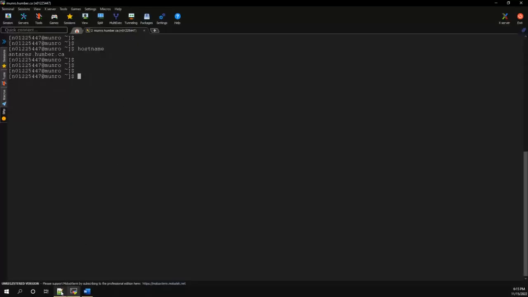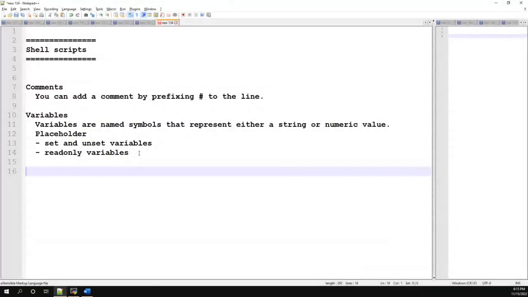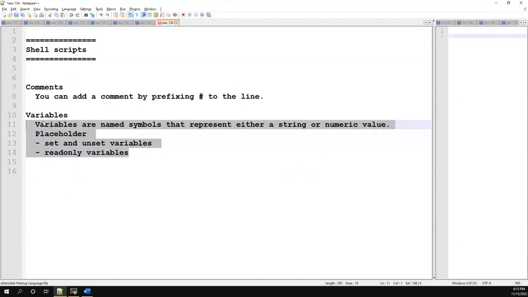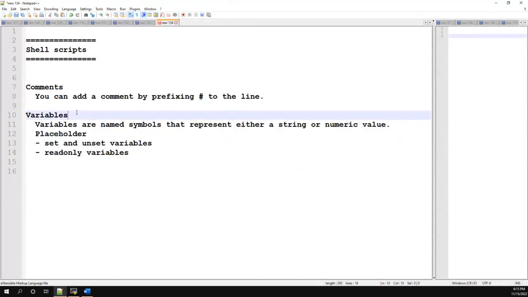Hello. In this session, we are going to understand the concept of variables. What is a variable? So when we work in different programming languages like C, C++, Java, Python, we will be making use of variables.